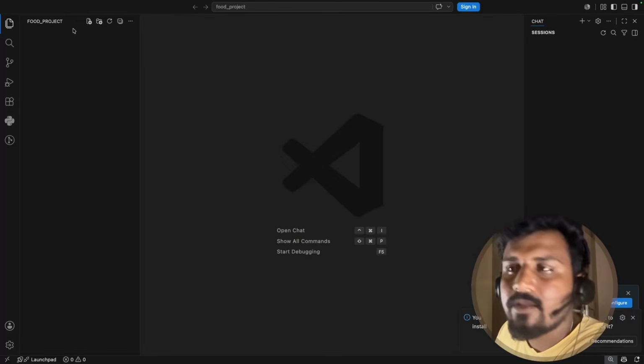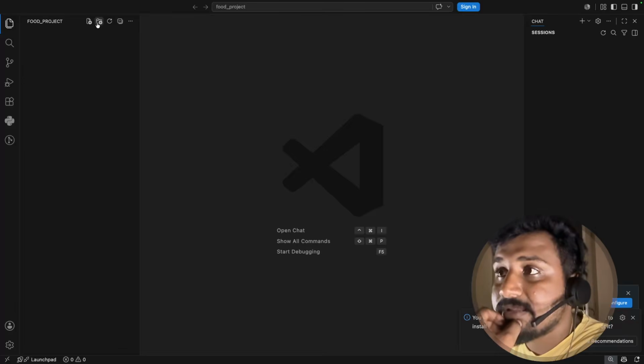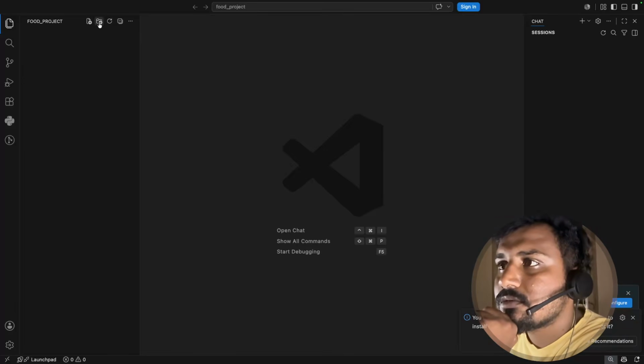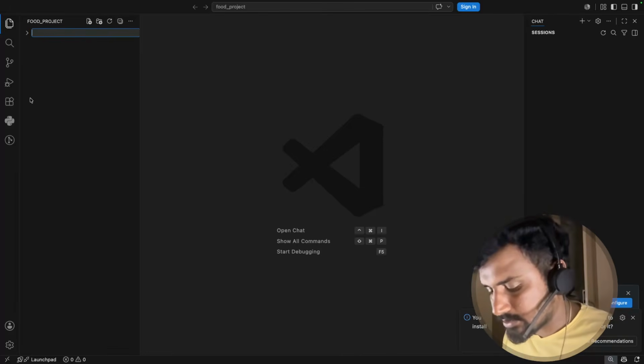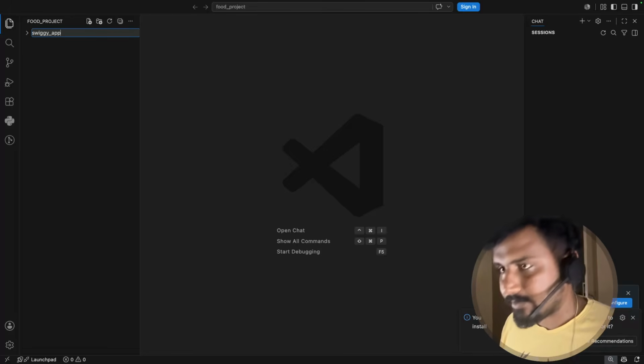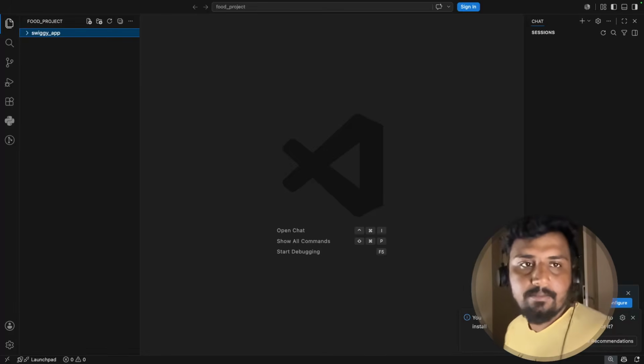Okay, so now I'll create one base container, base folder, first. So I can say Swiggy or let us say, whatever it may be. So this is the base container, Swiggy app.